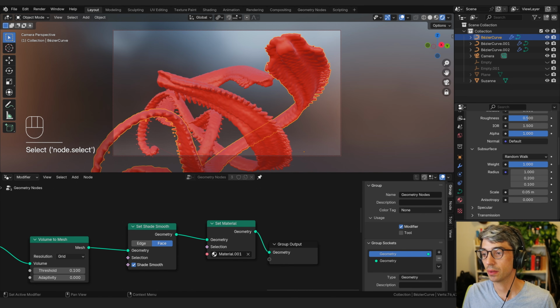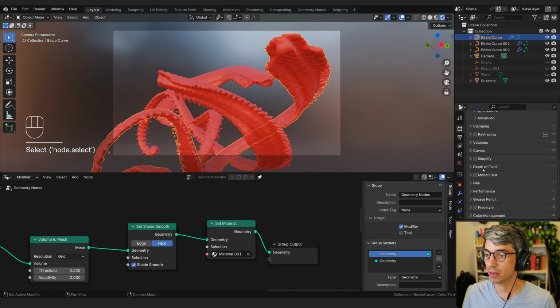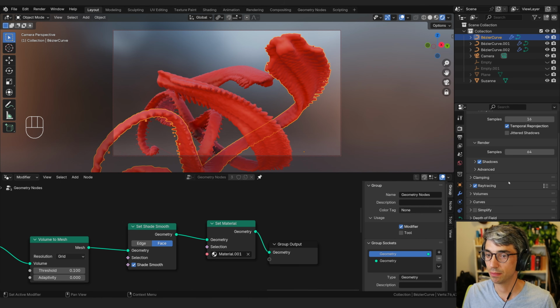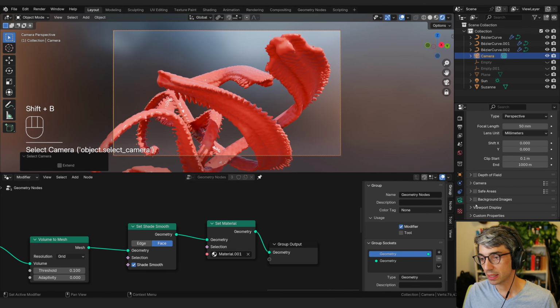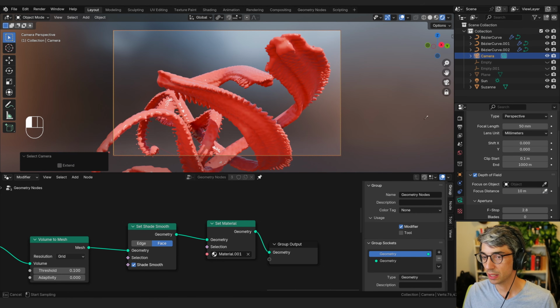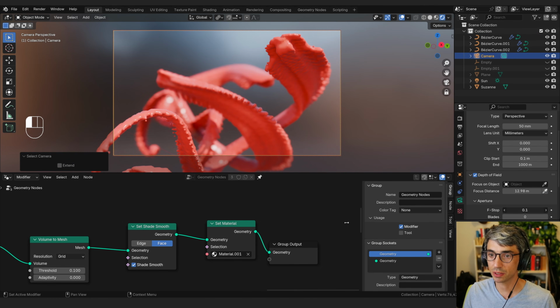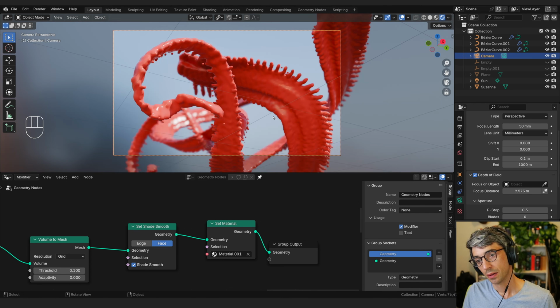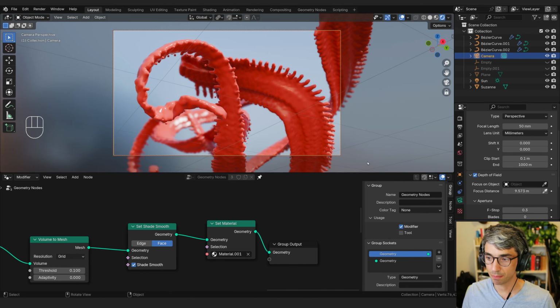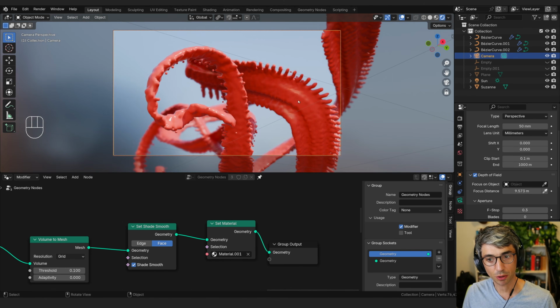There we go. Then I also want to go to my renders tab and make sure I turn on ray tracing. And then let's go back down to the material tab and drop that roughness to make it a bit slimier. Go back to my camera. I'm going to turn on depth of field and I'll just pick one of these, my focal distance. Turn up my f-stop a little bit, set myself a focal distance.